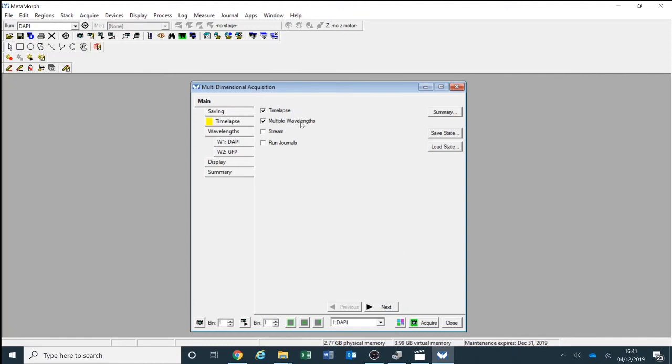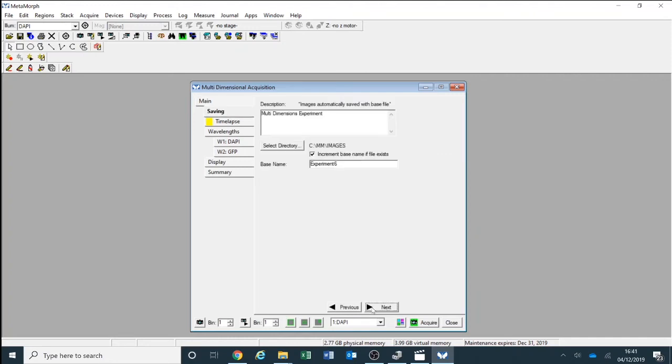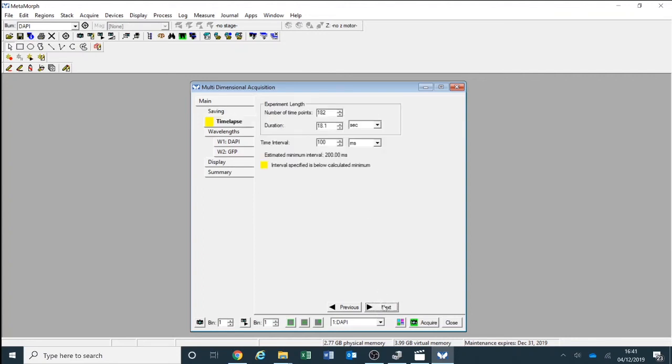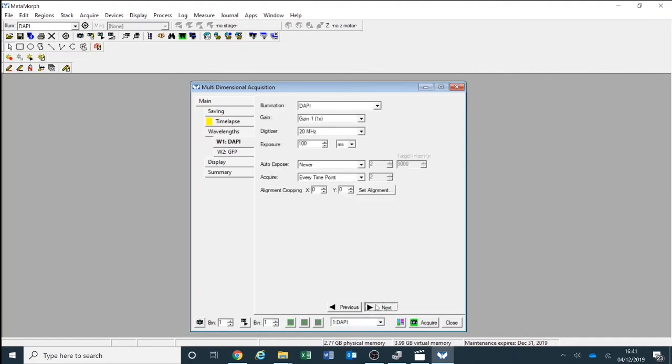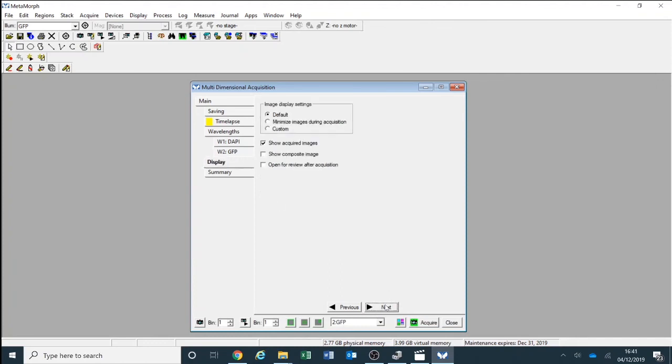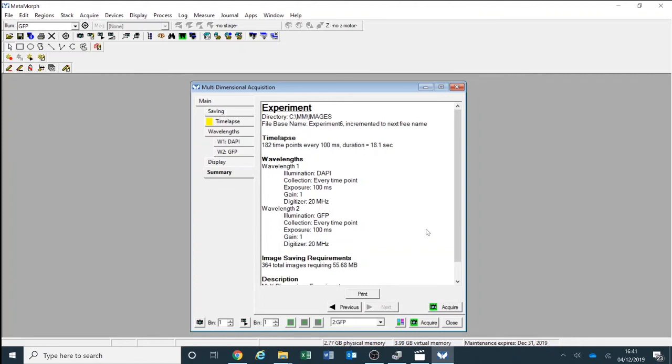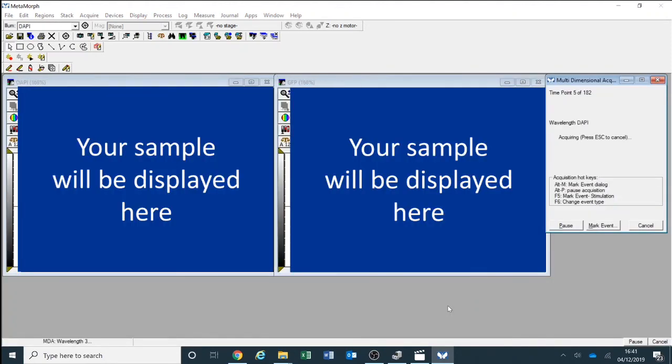Select Time-lapse and multiple wavelengths, then click Next. The next menu will help you decide where to save your experiment. Here you can set the number of time points and the duration of your experiment, and the number of wavelengths you would like to use for your experiment. For this we will have 2, DAPI and GFP. In this menu you also have the option to alter the exposure time. Finally, once you've reached the summary page, you can then click Acquire and your experiment will begin.